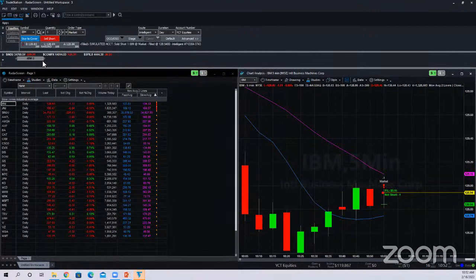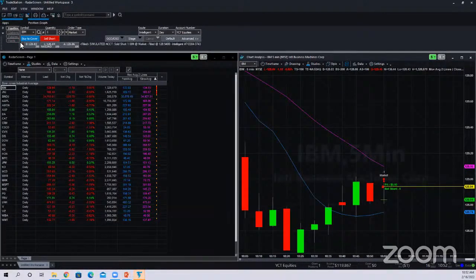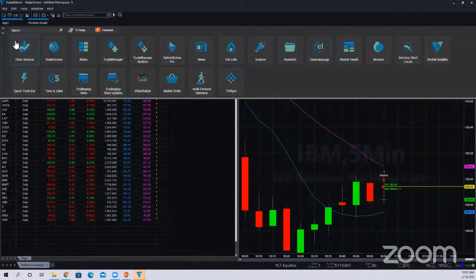Another really great tool that TradeStation has is something called the Trade Manager. The Trade Manager is one of the best places to find out information about your trade. So we click on Trade Manager. This is an application.